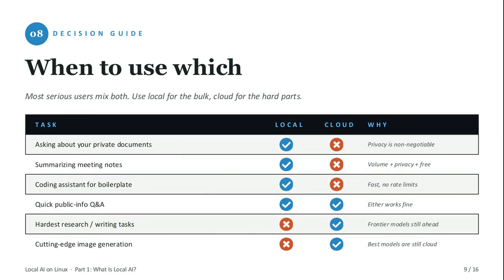So here's a practical decision guide. Anything touching private documents, daily meeting notes, or boilerplate coding, that's local territory because the volume is high, the privacy matters, and you don't want to pay per token for routine work. Quick public questions? Either works. But for the hardest reasoning, the deepest research or cutting-edge image generation, the frontier cloud models still have the edge. Most serious users end up running both, and that's the honest answer.